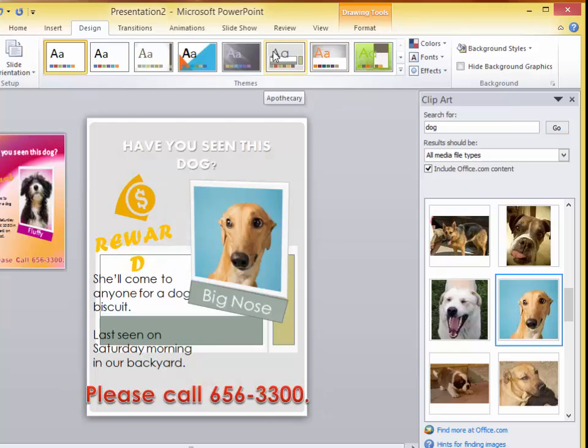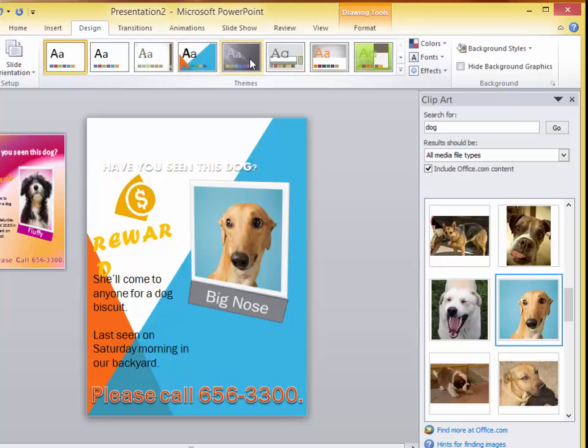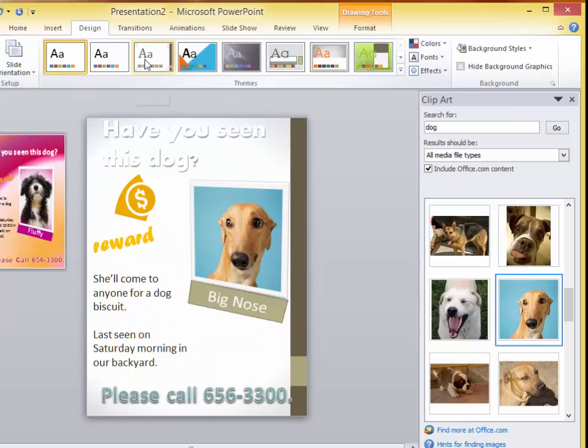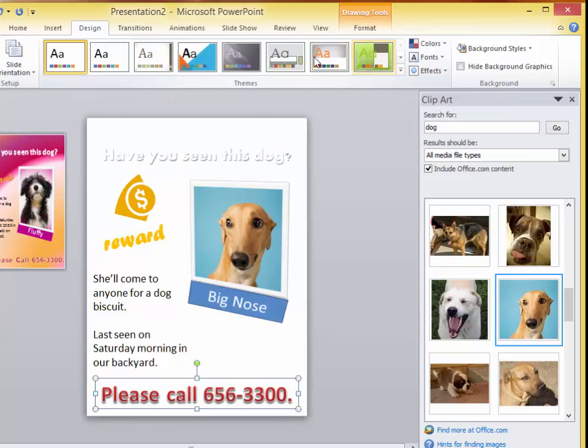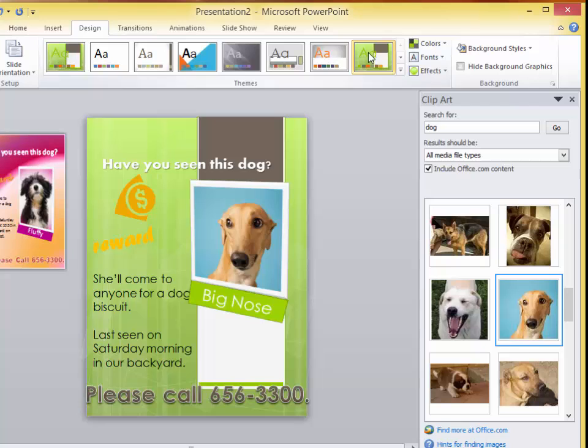So if we hover over these, we can see different themes. So the most important thing is your content, and then you could go back and apply a color scheme if you want and make adjustments. So I'm going to just click on this one just because you can see all that saturated color, and that gives me the opportunity to tell you about colors, fonts, and effects palettes.